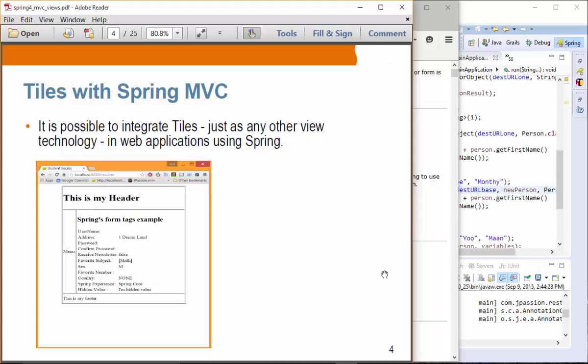In the example picture on this slide, you can see we have a header, a menu, a footer, and contents. Suppose you have thousands of pages, they all share the same look and feel. They will have a header up there, the same footer down there, and a menu, and then the contents will be different depending on the page. So tiles is providing a common look and feel for all the pages of an application.